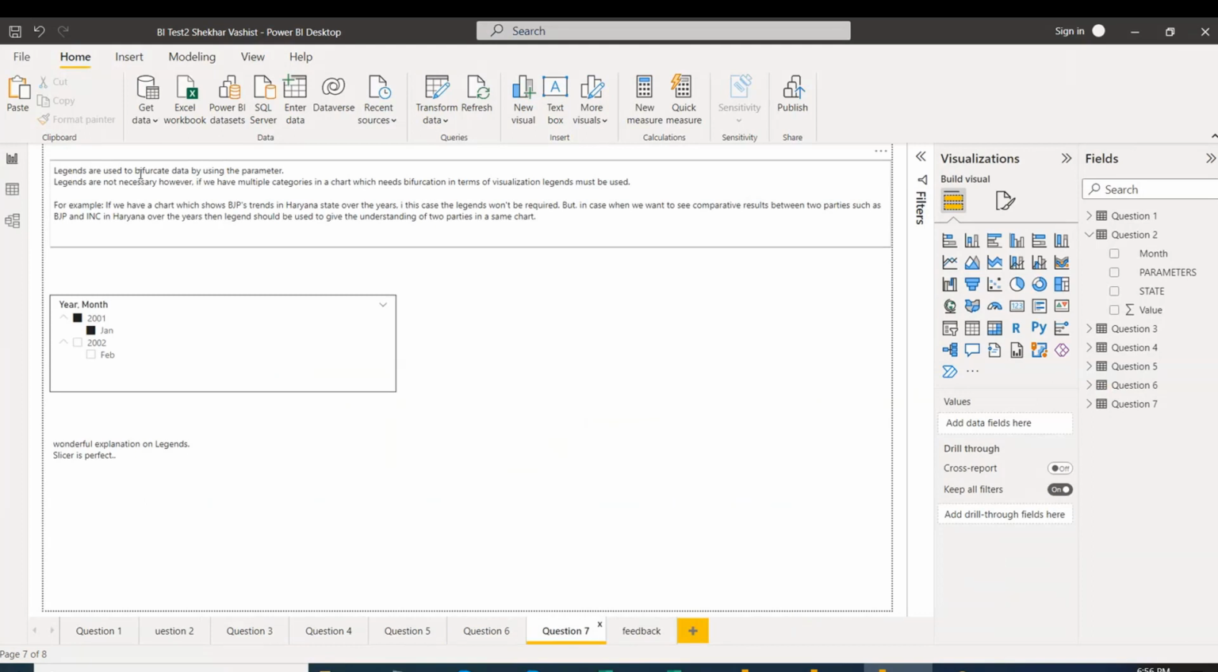Now this is what I need. Legends are used to bifurcate the data by using the parameters. Bifurcate the data. It tells us this is the north zone because this is a red color, this is the south zone because this is a blue color, like this. Legends are not necessary, however. If we have multiple categories in a chart which need bifurcation, then legends must be used. Yes. If you have only one data, then you don't need the legend, because it is going to be represented as the same data.